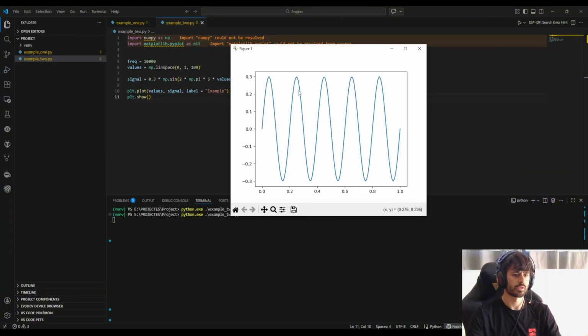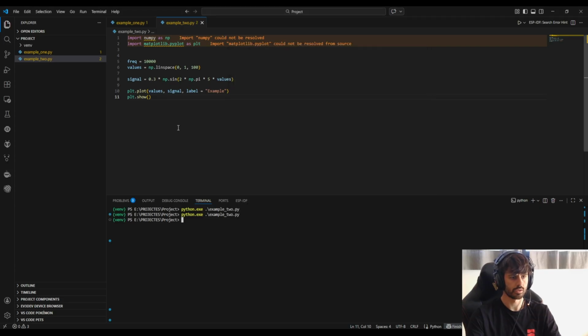Perfect. So here we have the plot with the sinus signal that we have generated. We are not performing some calculus here, just showing how to create a signal. We forced these signal values using linspace, so this can be used with real sensor data, for example.